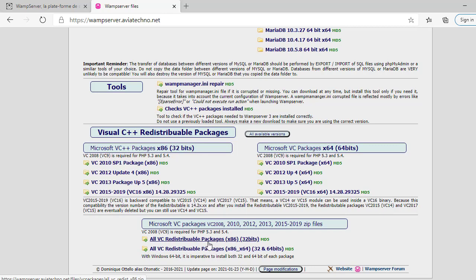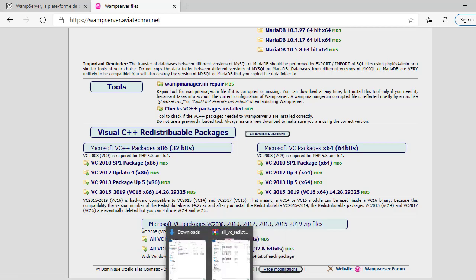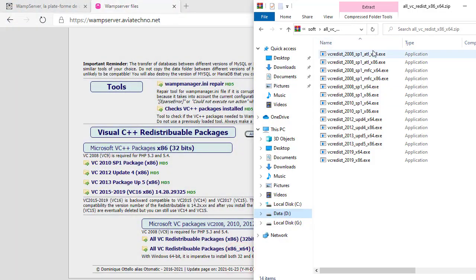If you are using 64-bit Windows, then download this one and install everything. And if you are using 32-bit, just download x86 32-bit. Okay, as you wish. I have already downloaded them, which is why I am showing the repository. This is all you have to download and install, each and everything, before installing WampServer. This is the prerequisite package for Windows.